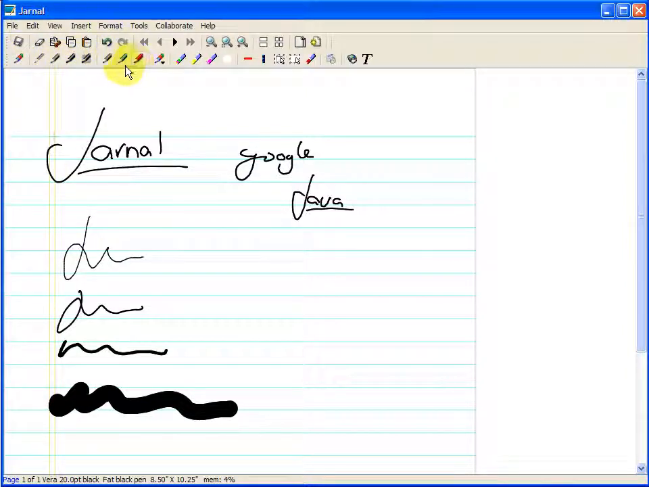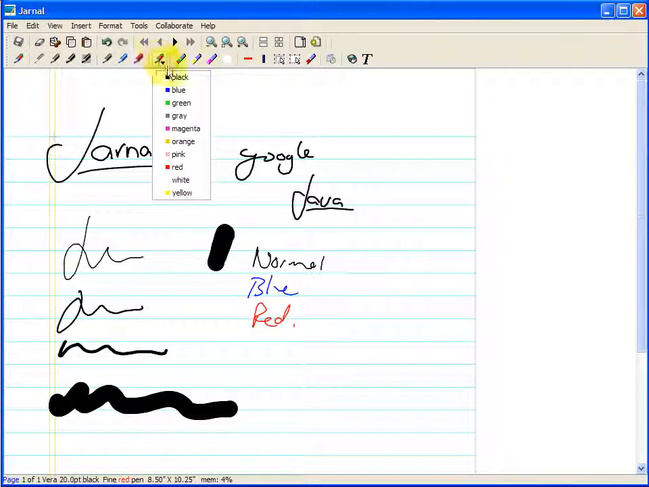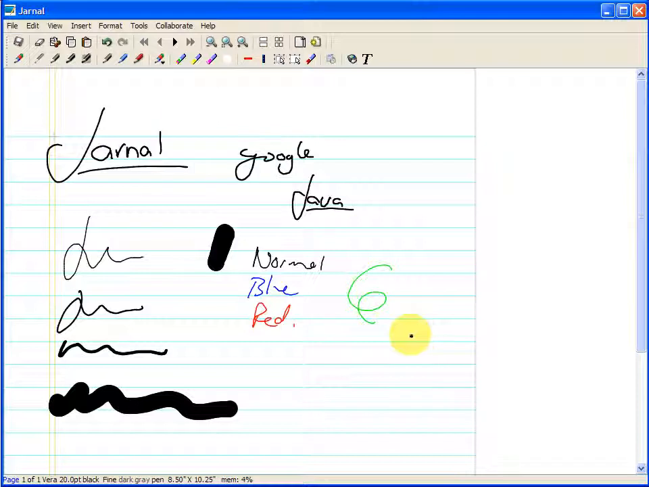Now the pen sizes work when we've got these pen tools selected. That's like the normal pen. Whoopsie. Normal. Okay. You've also got a blue pen, and you've also got the red pen, which is all good. But you've also got this thing here, which can give you a whole heap of other colour pens too, just by clicking it and looking at your different pen colours. Okay, cool. So that's the pen tools right there.